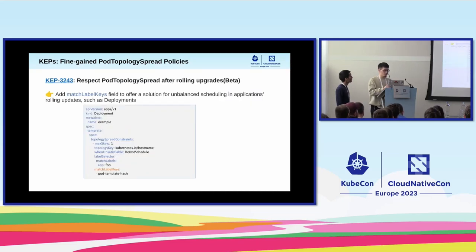And another feature is about rolling updates. Before, when a deployment is doing a rolling update, the kube-scheduler cannot distinguish between the old replicas and the new replicas. So when the old ones tear down, the state will fall into an unbalanced state. One solution for this is to deploy the descheduler at the same time, but with this feature enabled, there is another approach right now.